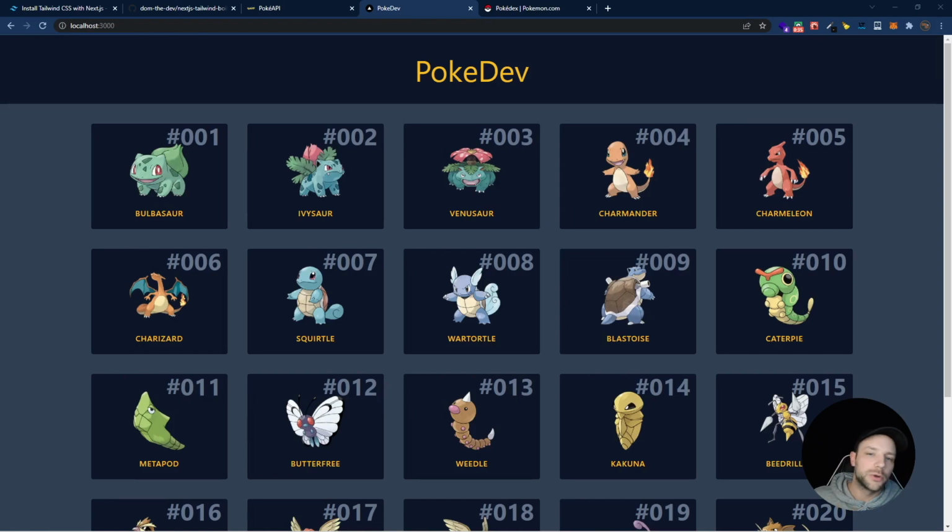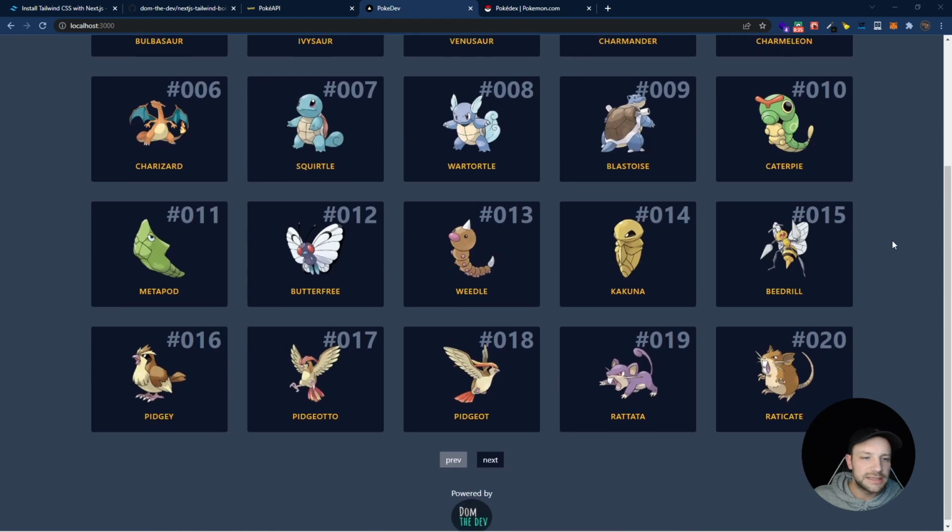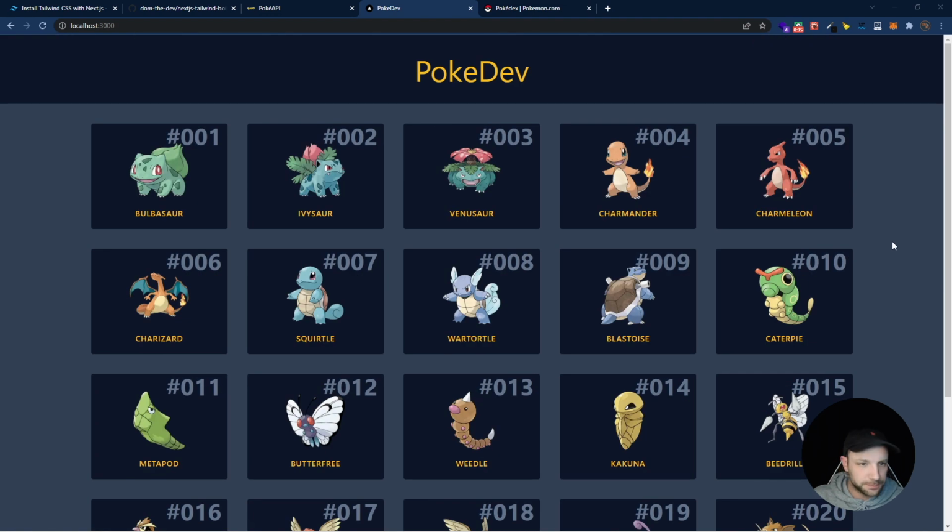My name is Dom and we are going to build this PokeDex with Next.js and Tailwind CSS.